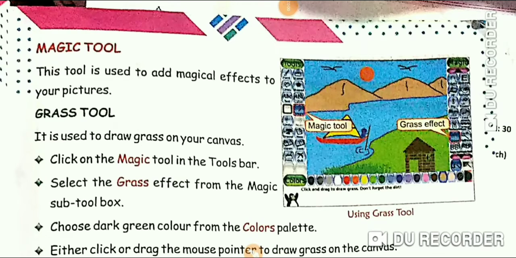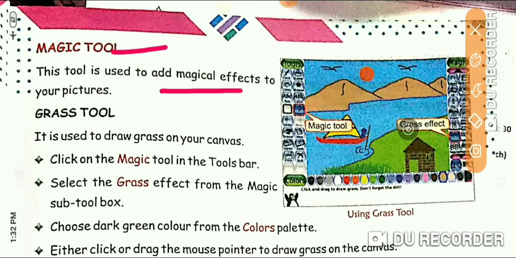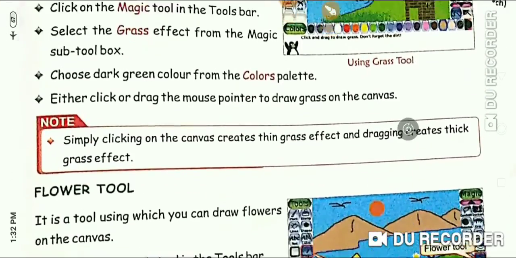Now the next topic is the magic tool. This tool is used to add magical effects to your picture. We can add magical effects by using the magic tool. Where is it? Here it is. In the magic tool we have the grass tool and the flower tool.